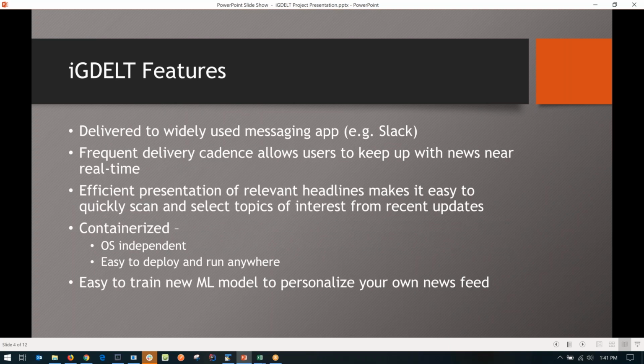What are the features of my project? The news is delivered to a widely used messaging app, in this case Slack. I chose Slack because it's an app that I'm constantly on for my job. Frequent delivery cadence allows users to keep up with news in near real time. What does it mean? The news feed is delivered to you every 15 minutes. You can change it, but right now it's hard coded to a 15-minute frequency. For efficient presentation, I just send it to the Slack channel, and it has a title that you can click on and see the news if it interests you.